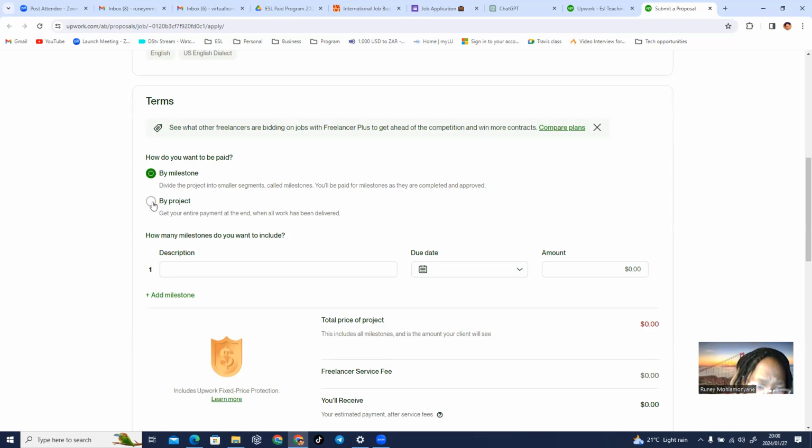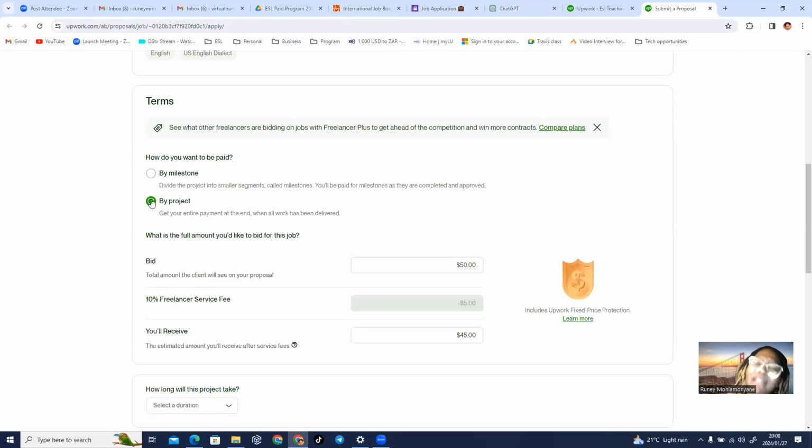Now, if it's by project, it means that if, for example, here they pay you $50 and you're teaching a student for just a month, you're only going to be paid after you are done with all of the classes. Then that is it. You're going to get your $45 because the 10% is for Upwork, right? That's what it means.